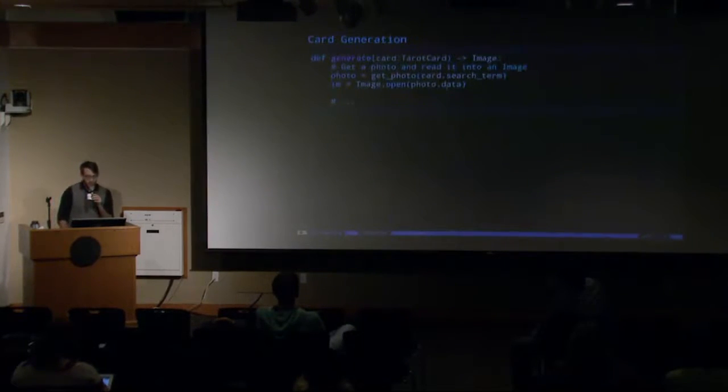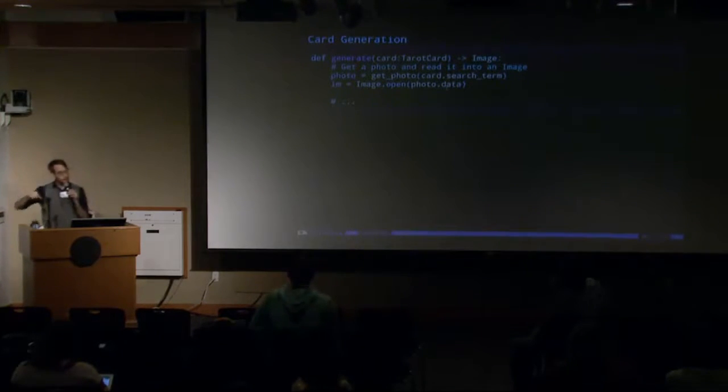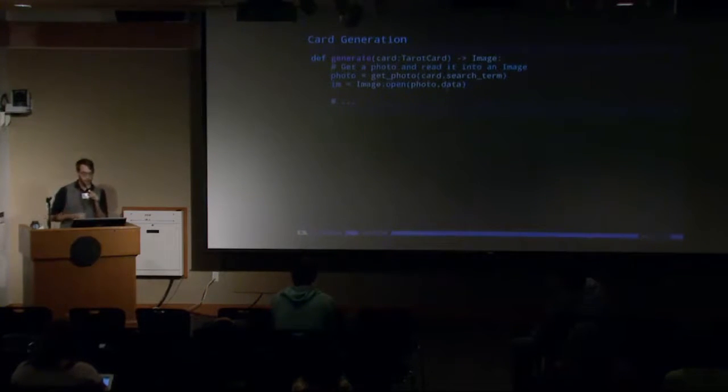So we're going to tie all of these elements together and walk through the code that actually generates an image from a tarot card, and look at the kinds of operations that I'm doing to come up with the results that I showed in the beginning. So we'll be talking about a function called generate. It takes a tarot card. It returns a Pillow image. We start by calling the getPhoto function, which is doing all that Flickr searching stuff. We open it as a Pillow image.